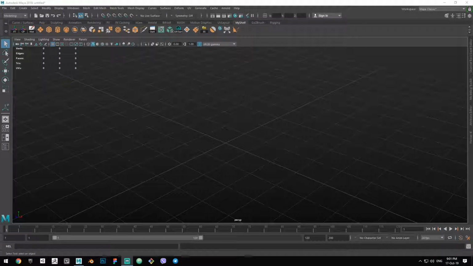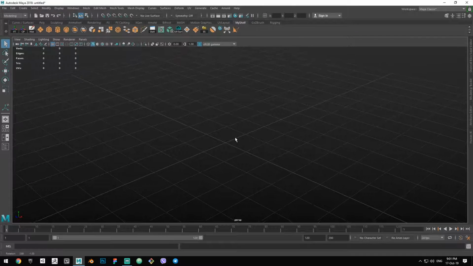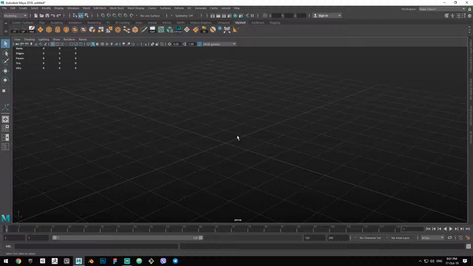Hello! In this video we are going to learn about hotkeys in Maya and how to set them up. The reason you want to use hotkeys is because they speed up your workflow dramatically, so you want to hotkey the tools you use the most.